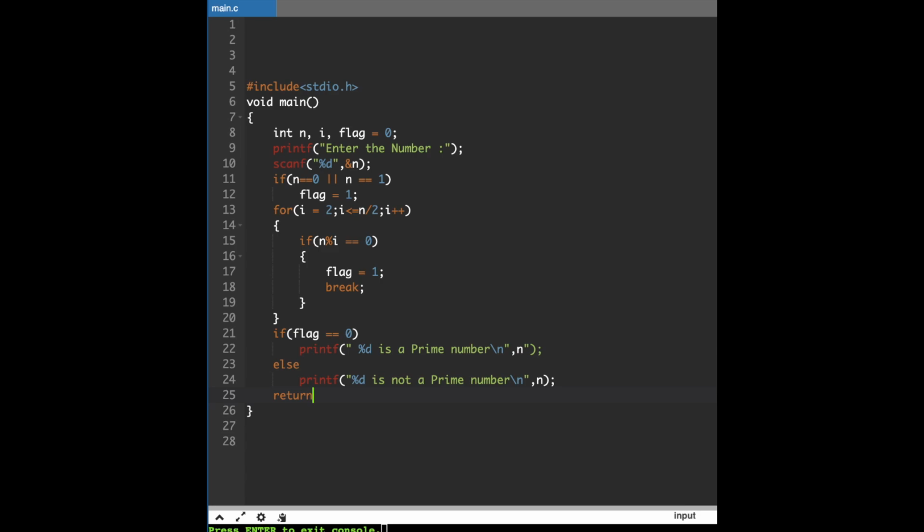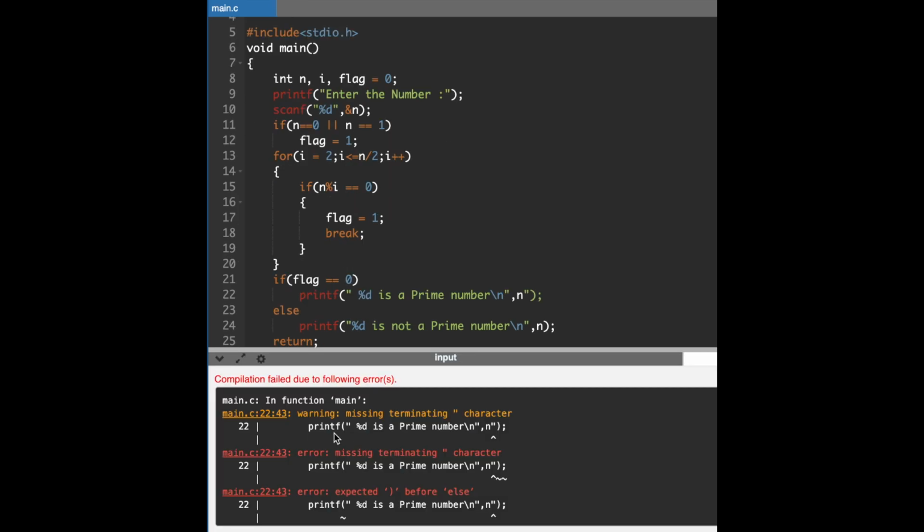Simply you have to include the return statement. So now we will check. So this is the code for C program to check whether the given number is a prime number. Now we will execute the code. See here, there is a warning. Here what we have done, here double quote is there. That's a mistake. Okay, here it should not be.